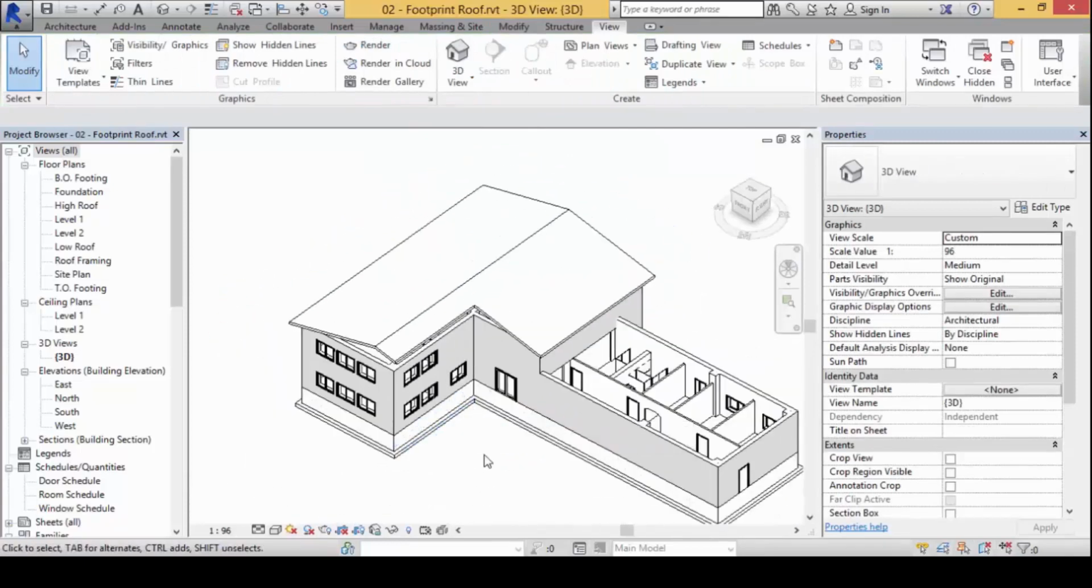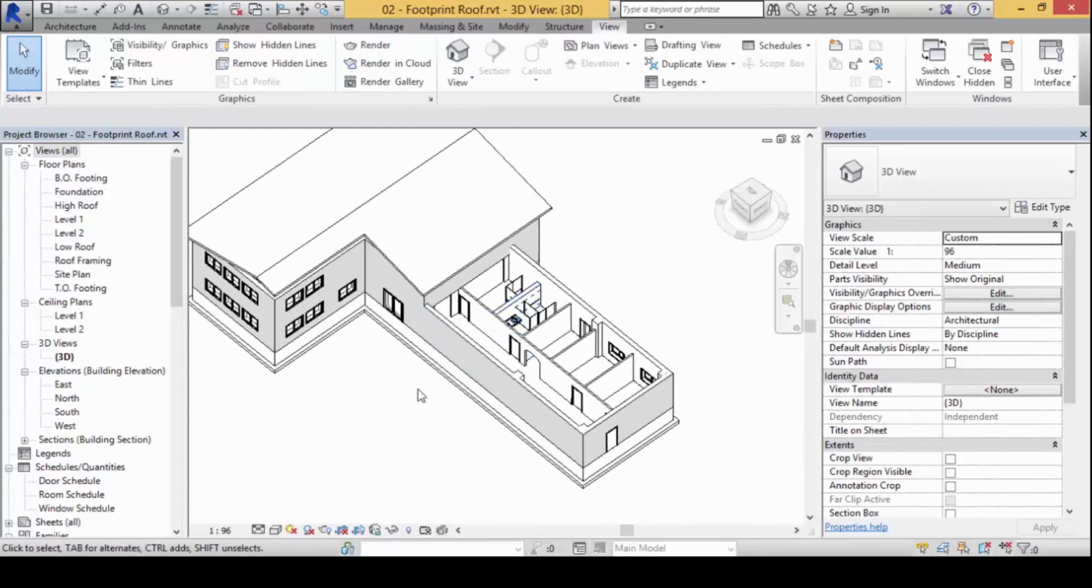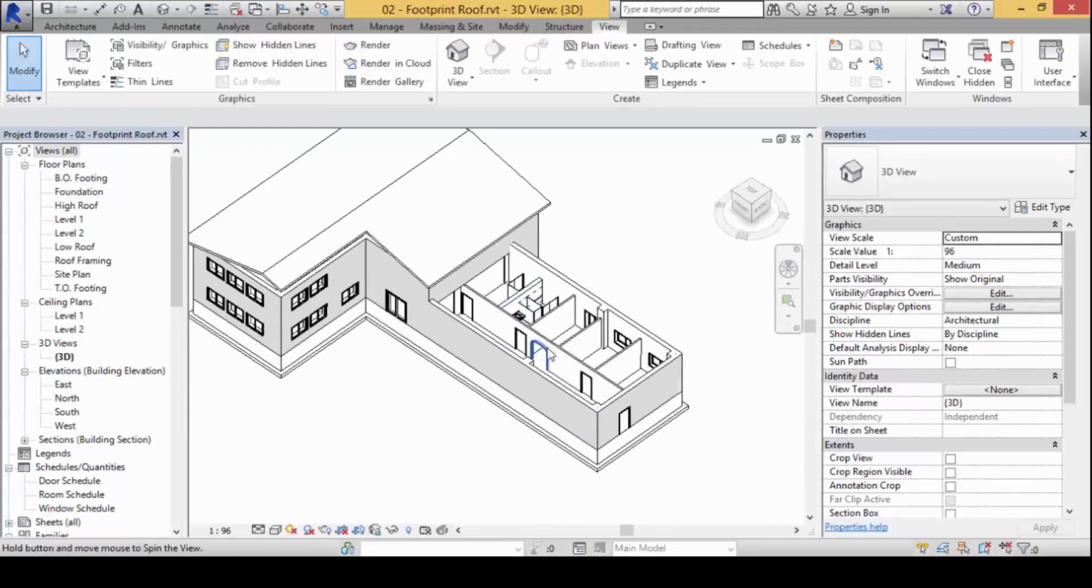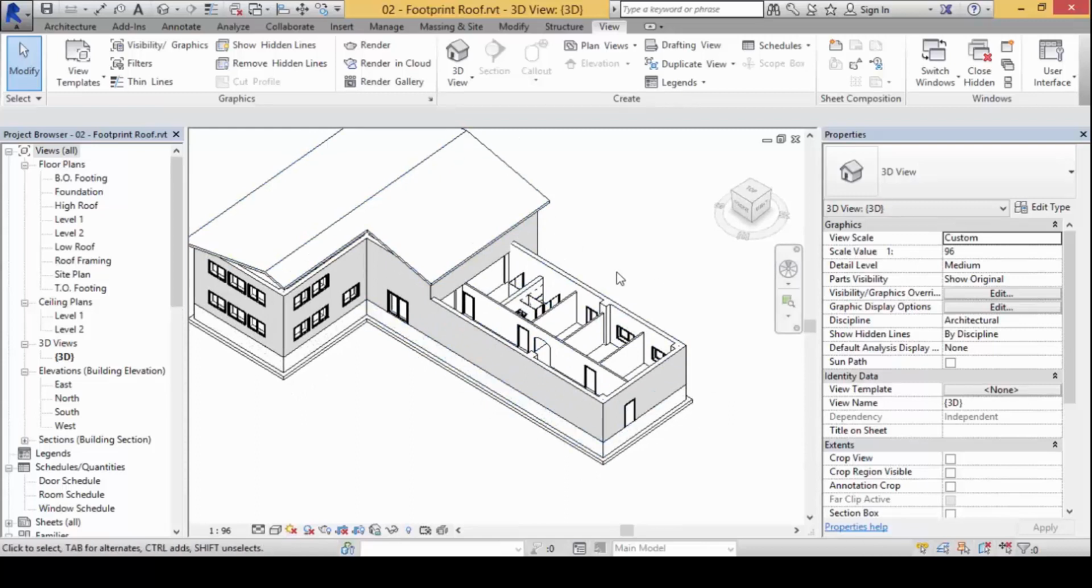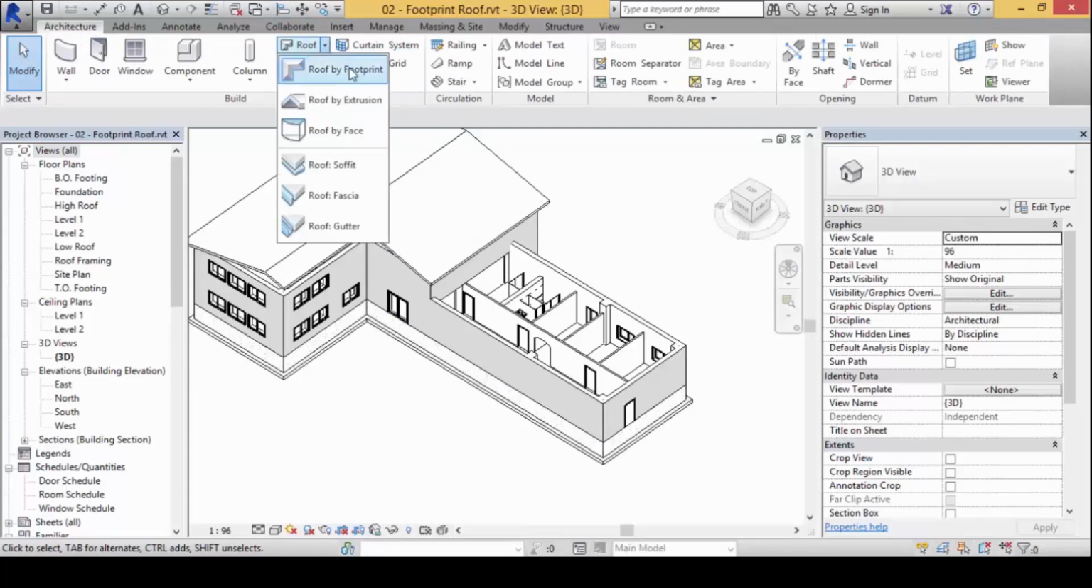It's a two-way pitch. Once we have this up already, we are going to move on to creating another roof for this part. This time we will create a mono pitch roof. So this is a two-way pitch. You learned how to create a four-way pitch and change it to a two-way pitch. Now we're going to make it a mono pitch, or a one-way pitch in this case. You can use the same command here under Architecture, Roof by Footprint.